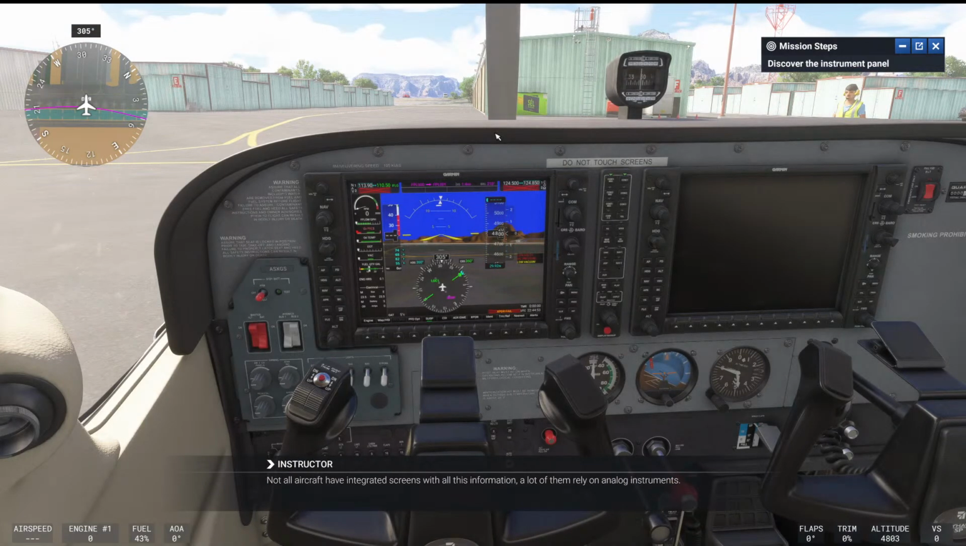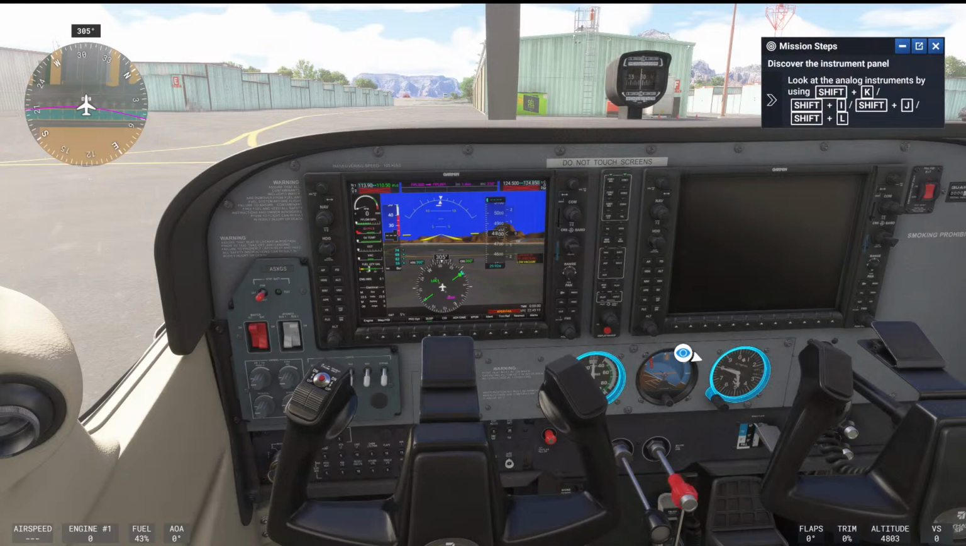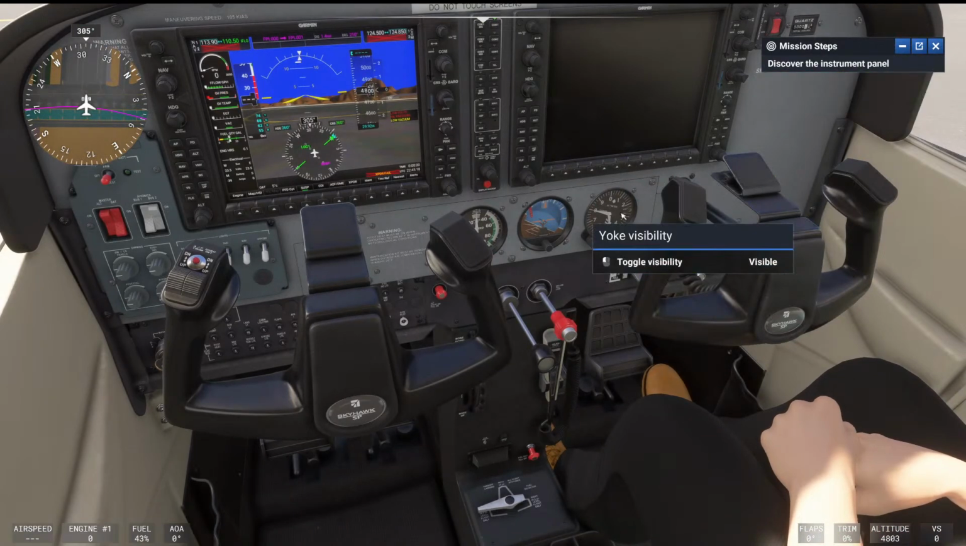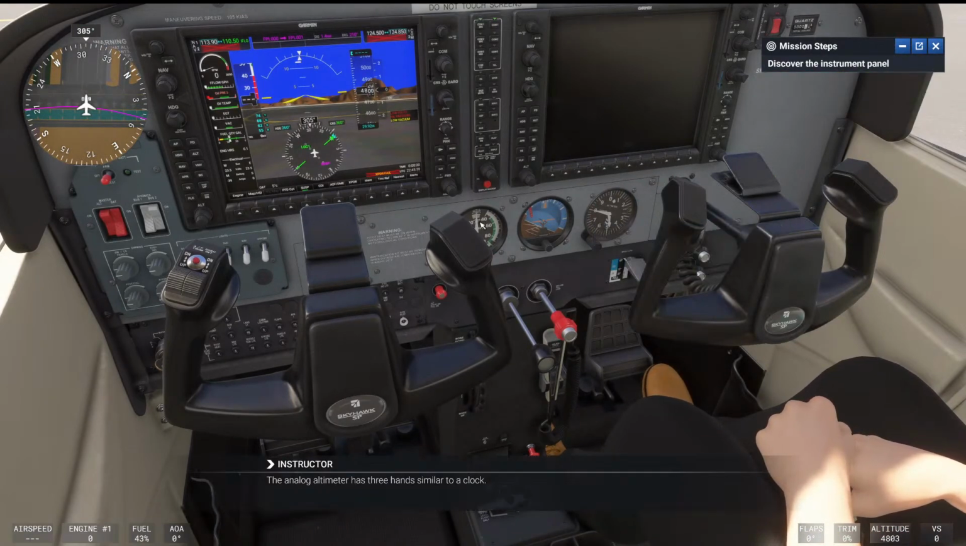Not all aircraft have integrated screens with all this information. A lot of them rely on analog instruments. You can find the analog versions of the airspeed indicator and the altimeter just above the throttle. They are respectively on the left and right. The analog altimeter has 3 hands similar to a clock. The long, thick pointer indicates 100-foot intervals. The short, thick one is 1,000-foot intervals, and the long, thin one counts 10,000-foot intervals.